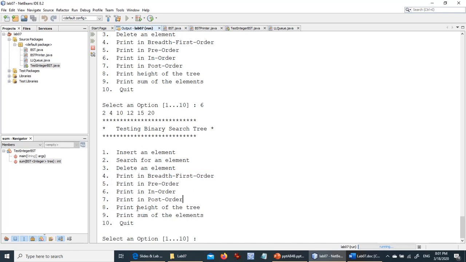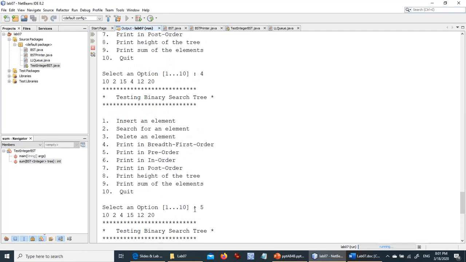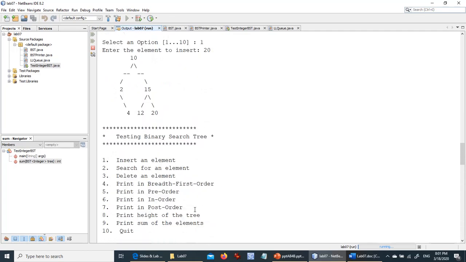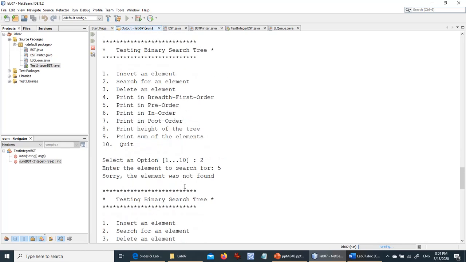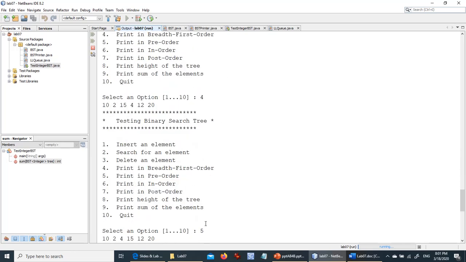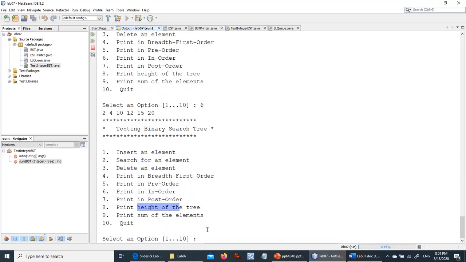Next is height. I will explain the height method in a moment, but if you go back to our tree, based on the definition of height, this tree is of height 1, 2, 3. Alright, so if we check for option 8, you will see that it says the same thing. The height of the tree is 3.